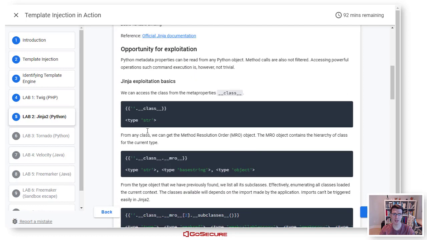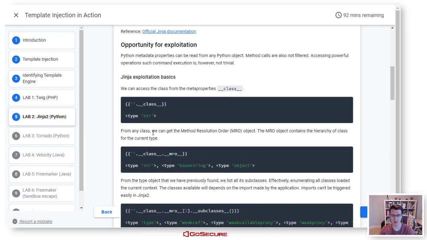So the way Jinja exploitation works is we're going to try to access specific types that are in the Python runtime. With those types, we're going to, for example, access process open or the file type. And depending on the type, we'll be able to do different actions. For example, with the file type, we'll potentially be able to read a file. With process open, we can execute commands and do pretty much anything on the system.